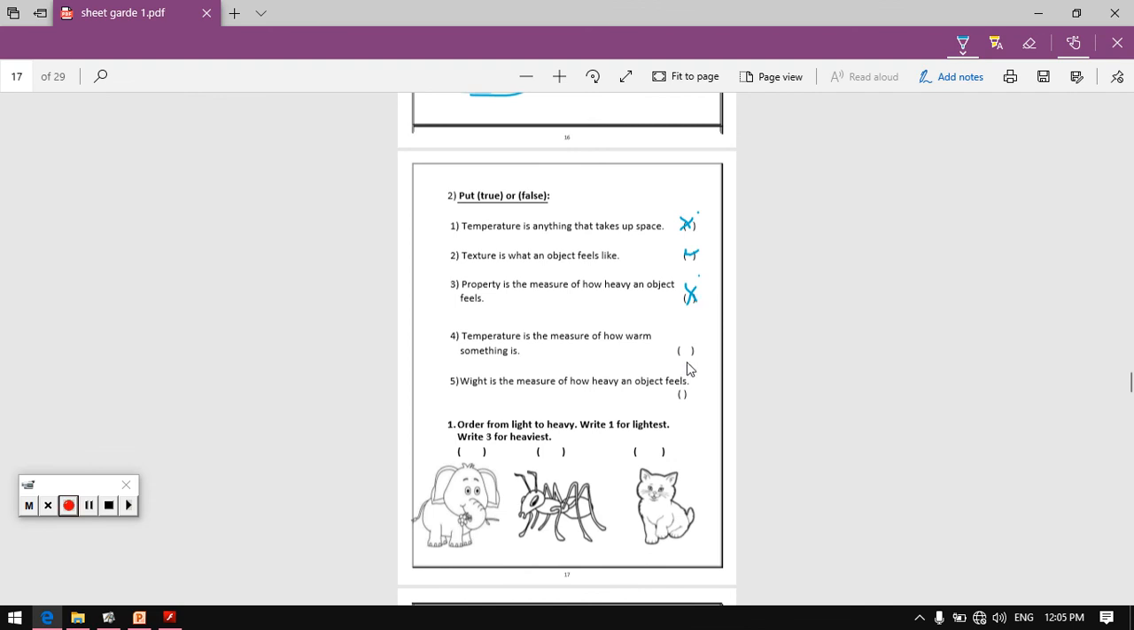Number 4, temperature is the measure of how warm something is. So the answer is true, of course. Number 5, weight is the measure of how heavy an object feels. Yes, of course, the answer is true. So it will be false, true, true.